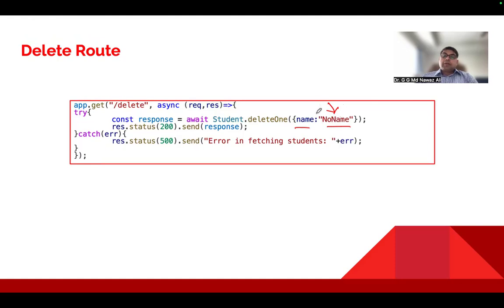You can also give a different field, like if you want to delete by ID or by GPA. This is the condition you can provide, and then you just delete it. So these are the routes you're going to create in our coding demo.